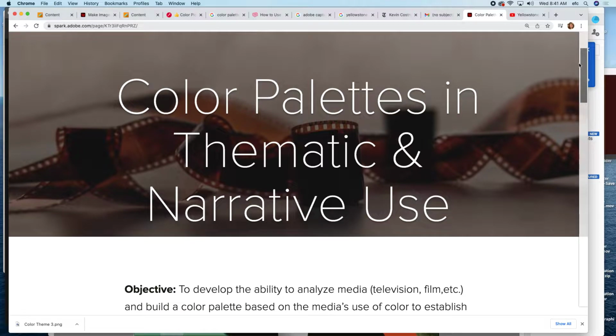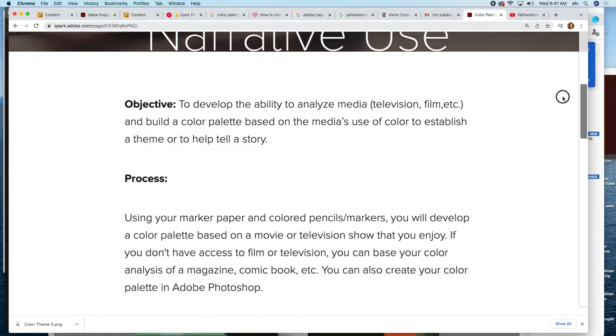Choose a movie. If you need to rewatch it again, watch it. So you're going to build a color palette based on the media's use of color to establish a theme or to help tell a story. You have two ways of doing it.